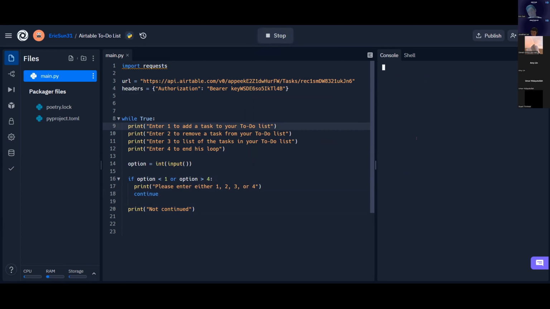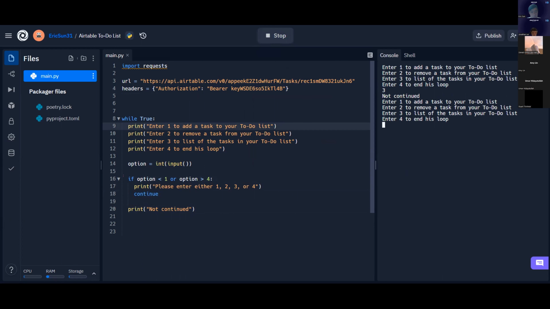Oh, I didn't have to stop it. Okay, and instead, if now I do option like 3, this if statement won't be activated, and then it'll print out this. And then I'll skip over this. So now you want to handle which one to choose.